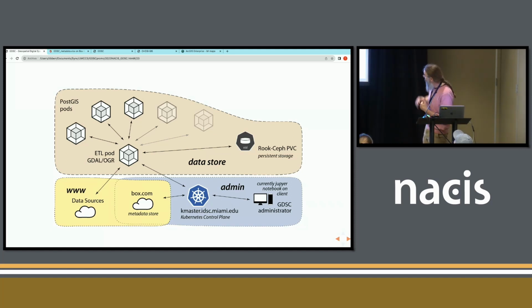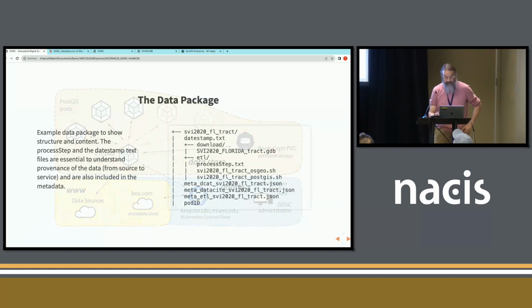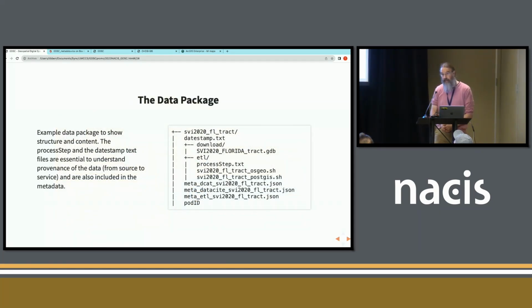And the other thing it does is it writes to a storage volume that's kind of accessible to the whole cluster. And what it writes to that volume is the metadata and a kind of a data package. And this is kind of these reusable data packages that I was talking about, where it's basically just a folder with some stuff in it.